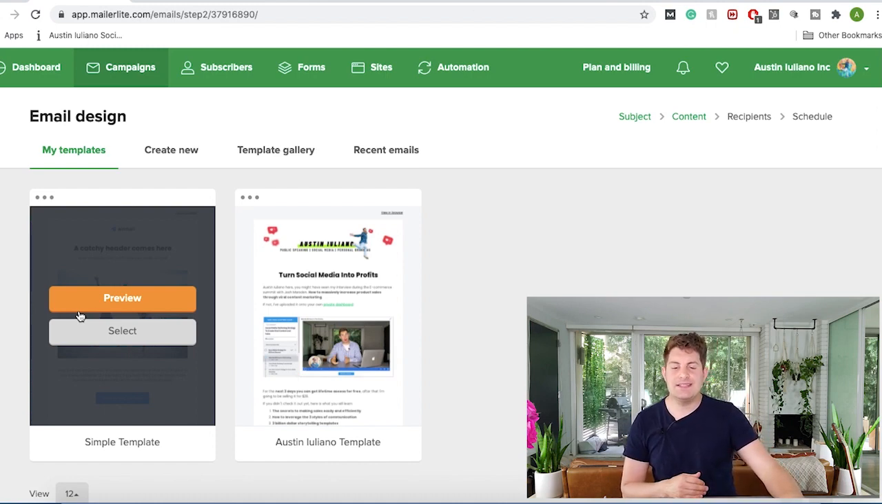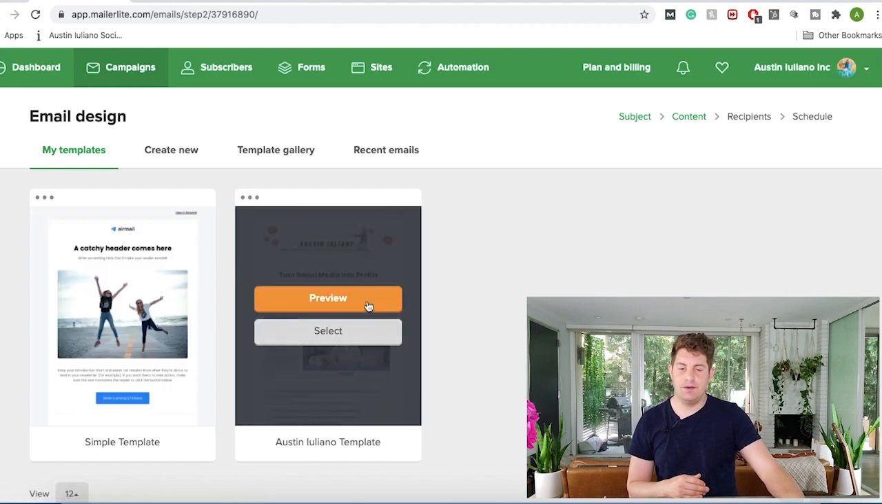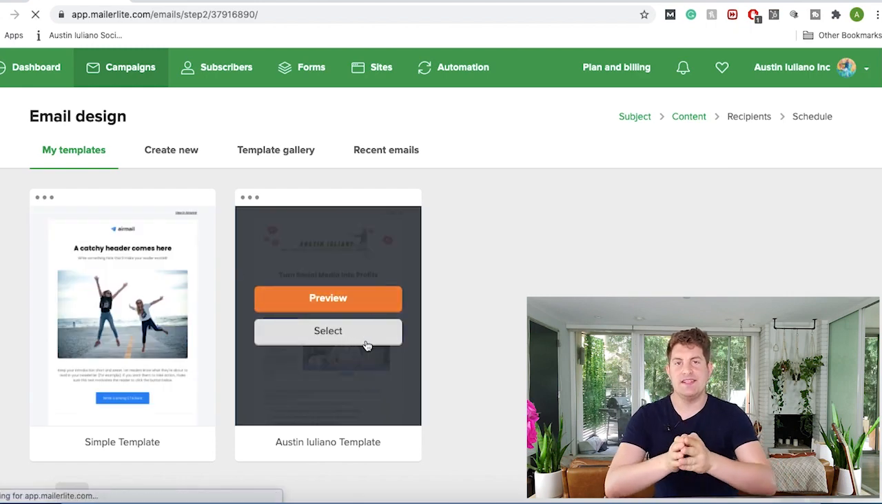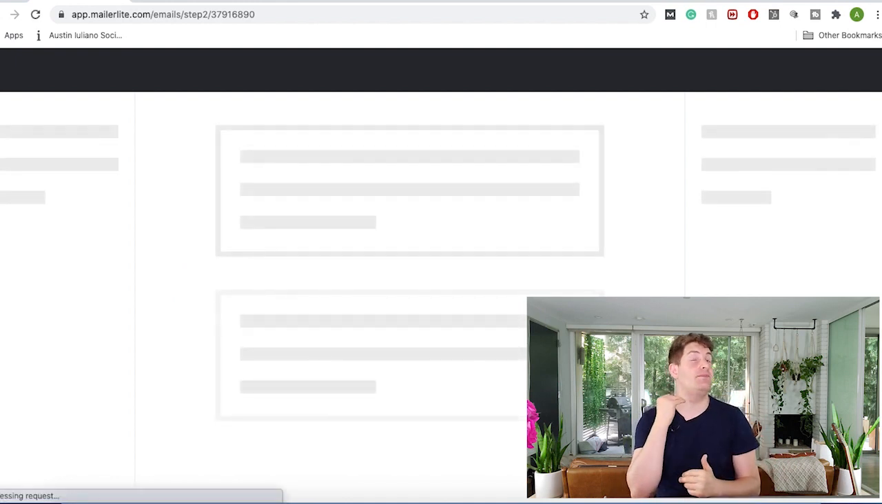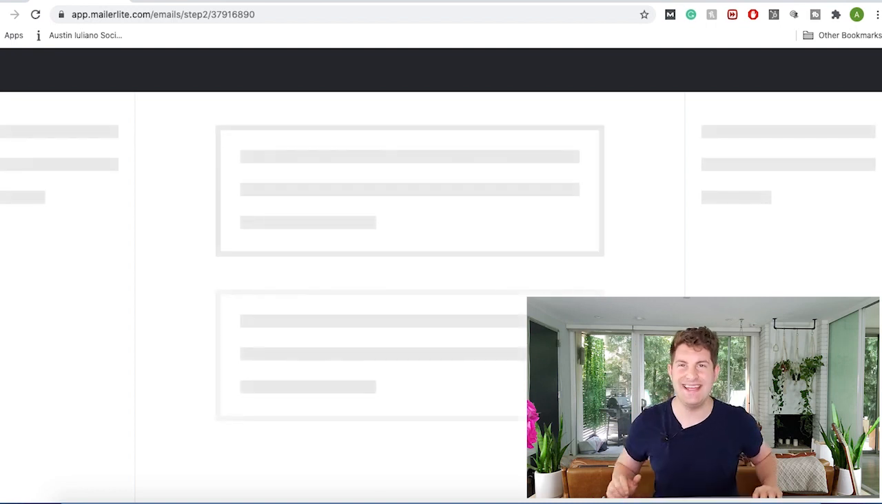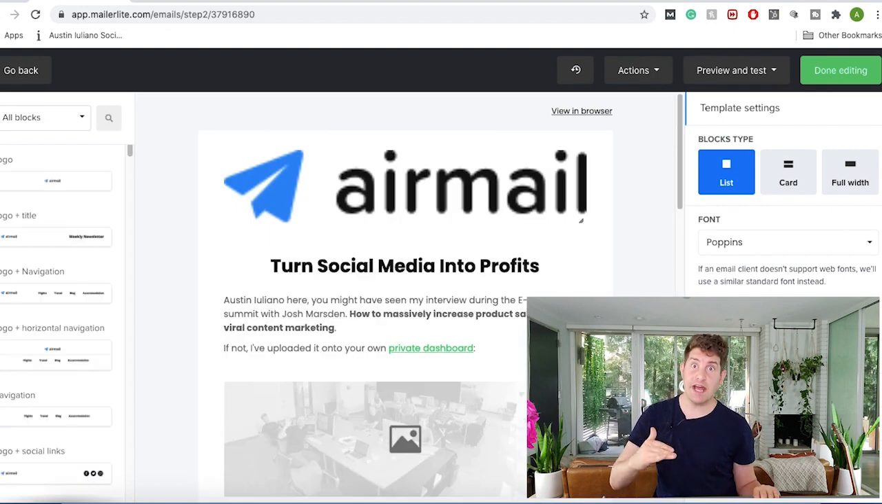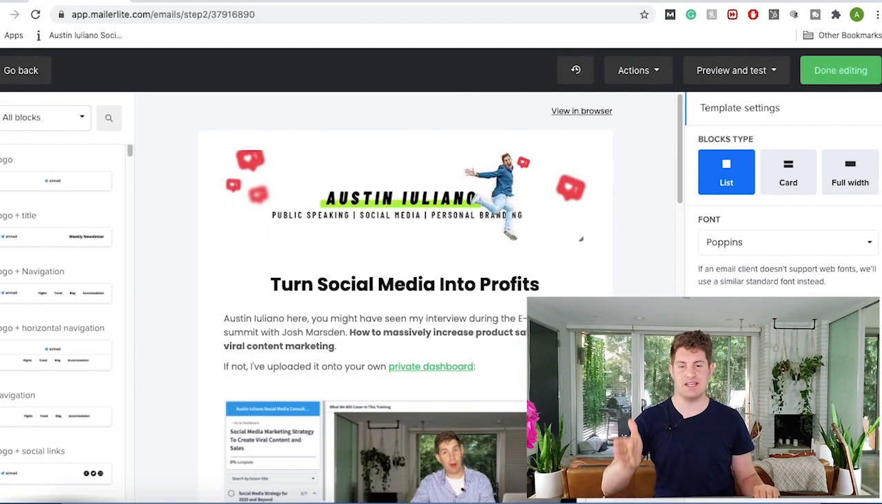So if I select this template, what happens is it's going to pull up my header, my footer, and some text information that I've put in there. Because one of the things I do on all my email marketing newsletters that I send out is at the bottom, like, here's how you can work with me, just because I want everybody to have the opportunity to work with me.